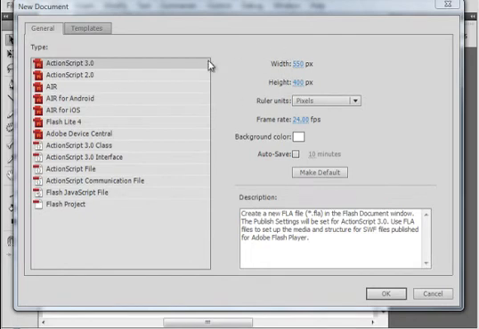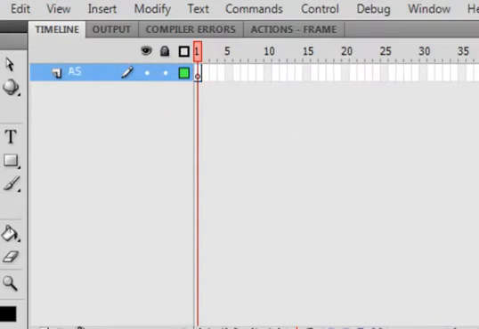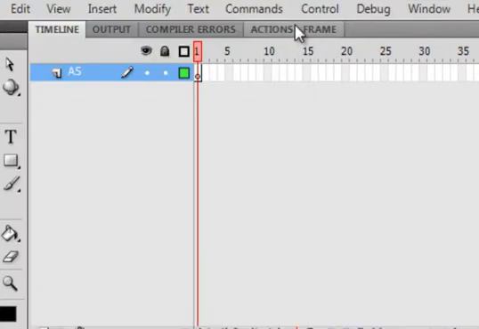I'm starting with a new FLA, ActionScript 3, and this layer I'm going to call AS, ActionScript. Select frame 1 and open the Actions panel. If you don't have the Actions panel docked here, open up Window, and there it is, Actions panel.